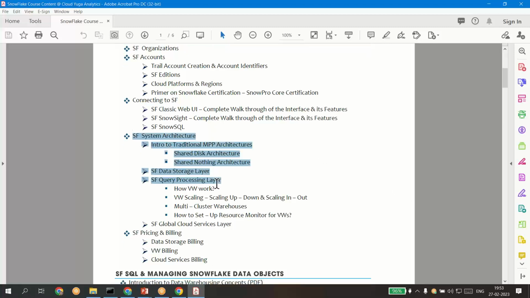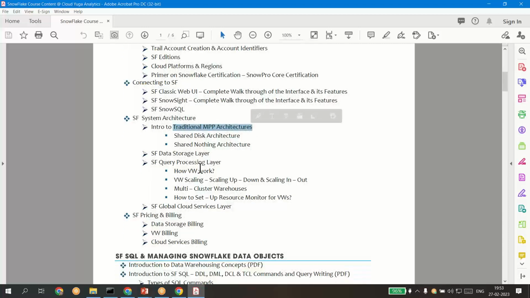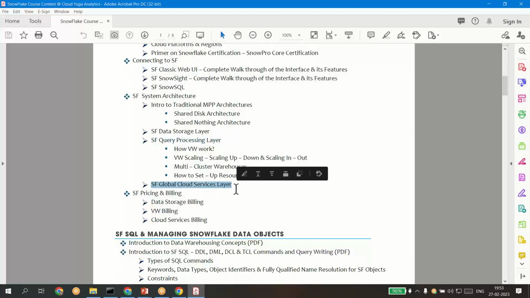Next we are going to talk about the system architecture, that is the Snowflake database architecture. Snowflake follows a hybrid architecture that has the advantages of both shared disk and shared nothing, and we'll see how it implemented this new architecture by taking advantage of these two. To understand that, you need a basic understanding of shared disk and shared nothing, so a little introduction to those traditional MPP architectures, and then we are going to talk about the storage layer, the compute layer, and the services layer.